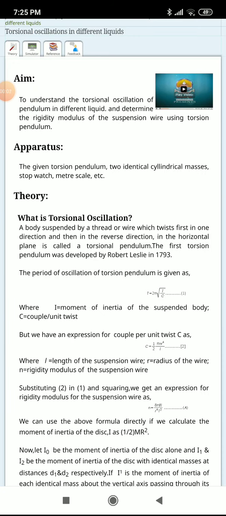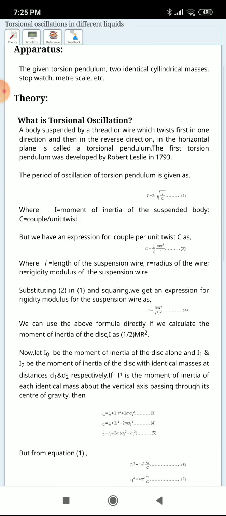Hello students, today I am going to discuss an experiment: the rigidity modulus of a wire by the torsional pendulum method. The aim of the experiment is to study the torsional oscillation of a pendulum in different liquids and determine the rigidity modulus of a suspension wire using this torsional pendulum. This is your virtual lab. I am opening it from the mobile.